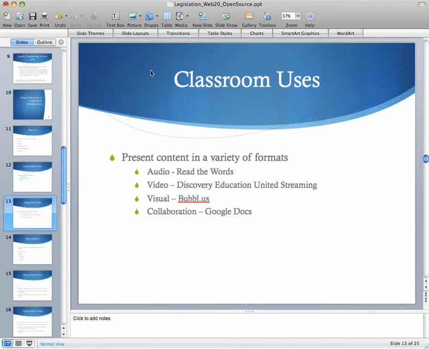Now let's take a look at a couple Web 2.0 classroom uses. There are several ways that we can use Web 2.0 resources to make accommodations and modifications in the classroom for our students with special needs. Last week we talked about one of those tools. If we want to look at presenting content in a variety of formats, we need to look at presenting that content in audio, video, visual, and also collaborative environments.